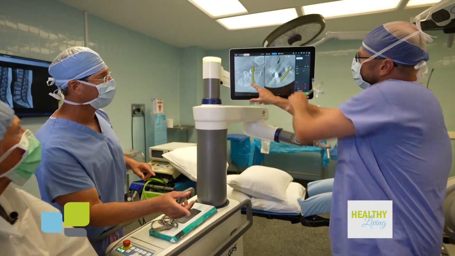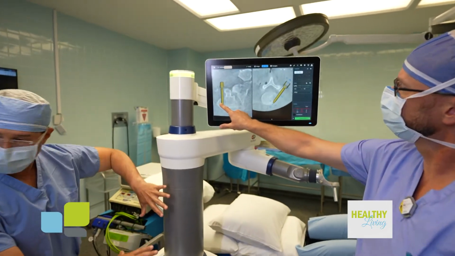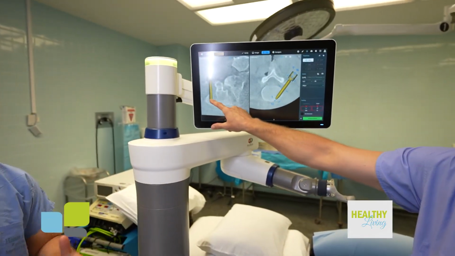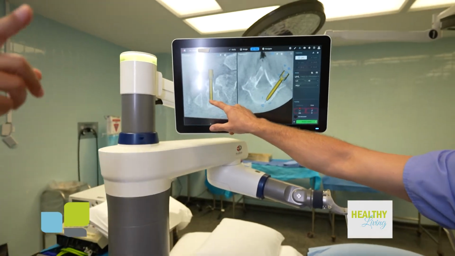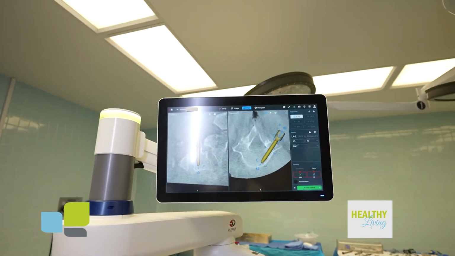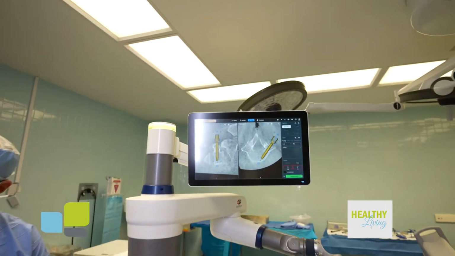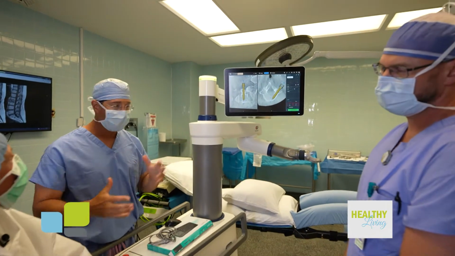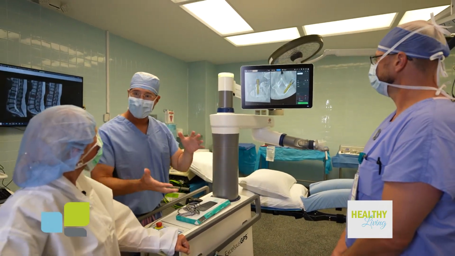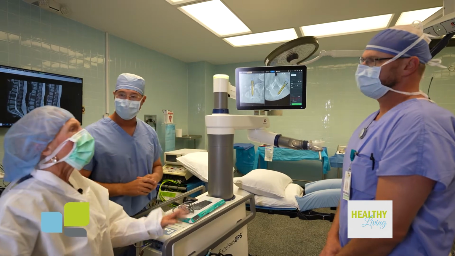You can see the raw scan data is loaded to the robot. The robot assimilates that data based on the infrared camera and the fiduciaries. So the system works together that way. And that's why we can, in real time, navigate in three dimensions.